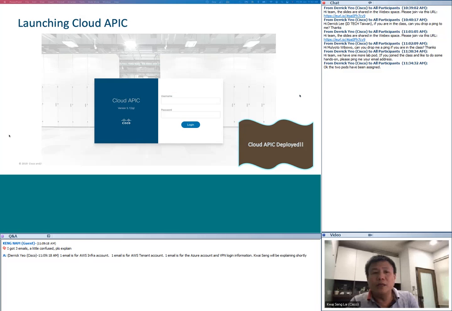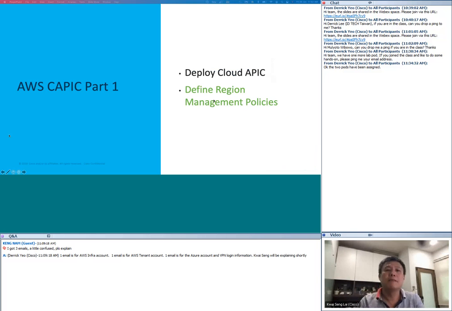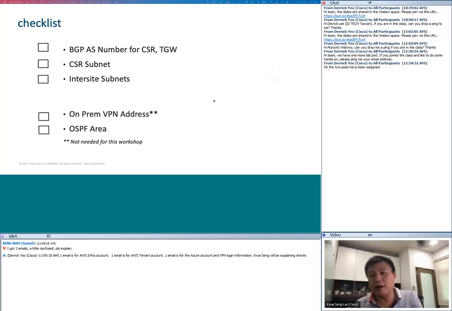After you have deployed the Cloud APIC successfully, you should be able to log in using your password. Once you log in, we are going to define, one time only, the infra tenant configuration that we need to do. As a practice, I would normally suggest that you put a checklist. Before you proceed with this step, make sure you have the AS number for your BGP router.